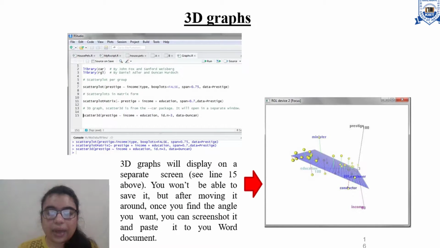Then there are 3D graphs. You can visualize a 3D graph also, as here it is being displayed on a separate screen. You won't be able to save it, but after moving it around, once you find the angle you want, you can screenshot it and paste it into your respective document.